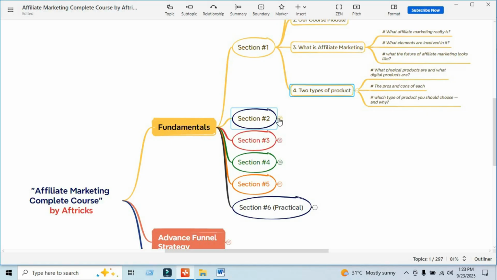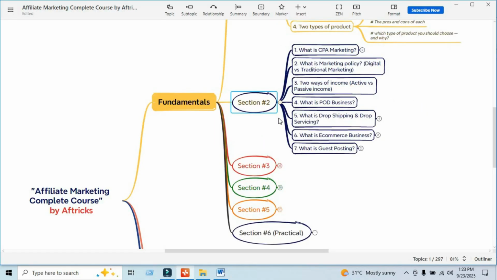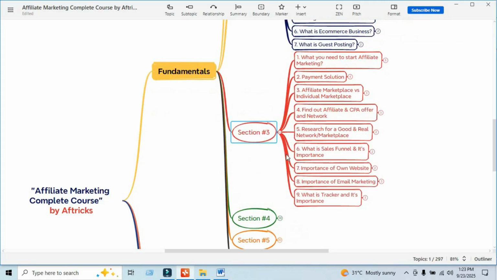Now, let's move on to section 2. This section has a total of 7 classes. Here, I will share some business ideas that you can run alongside affiliate marketing. But don't worry, we will discuss how to run this business toward the end of the course after you already have a solid foundation. Next is section 3, which has 9 classes.